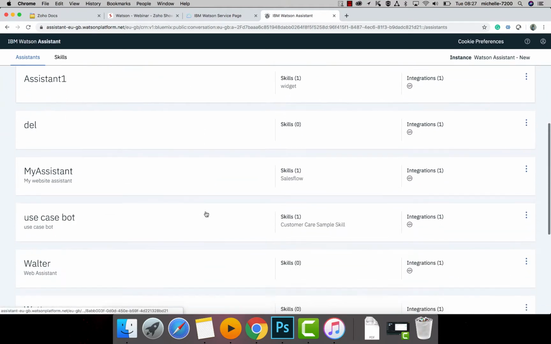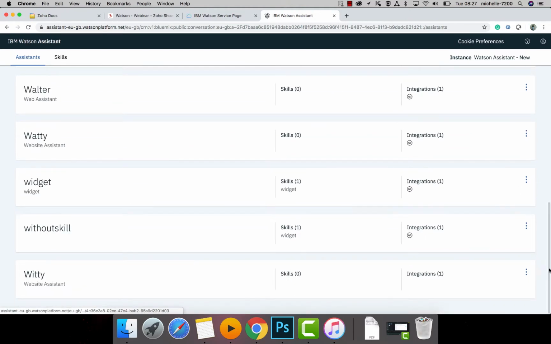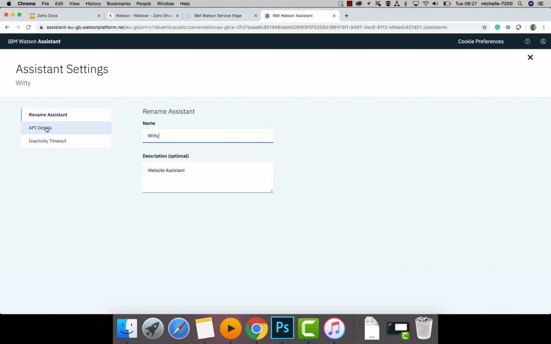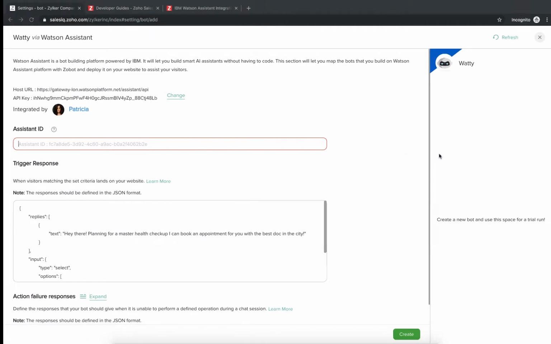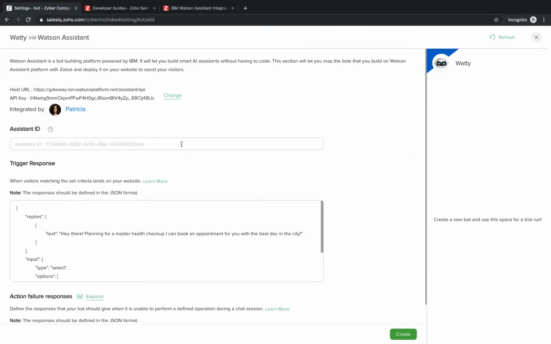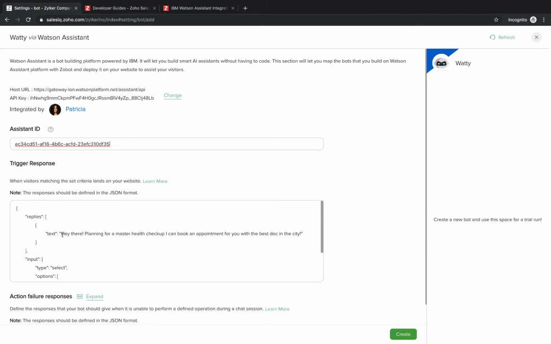So my assistant has been created. Now I'm going to go ahead and click on the settings of the assistant, navigate to API details, copy the assistant ID here, go back to my SalesIQ portal, and paste it here. So my assistant ID has been generated and I have pasted it inside the SalesIQ portal.